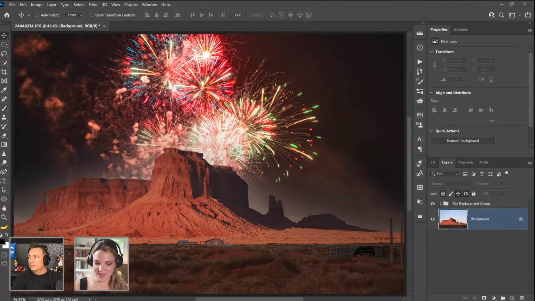I was just looking, and now, of course, I'm seeing my Photoshop update is available. It was not available before we hopped on this. Maybe I needed to reopen it or something. Yeah, that looks so good. I really love the fireworks.